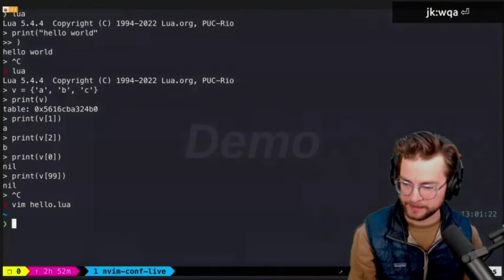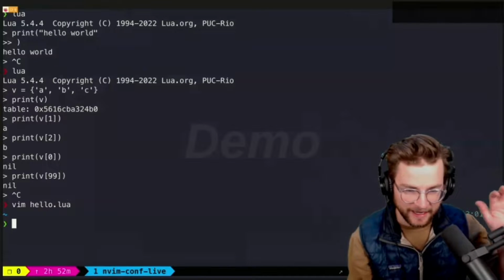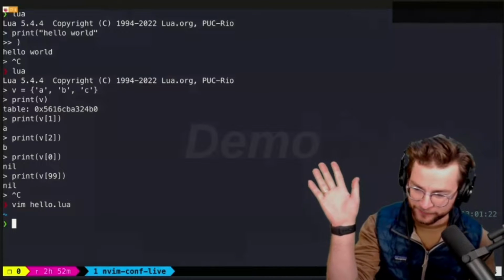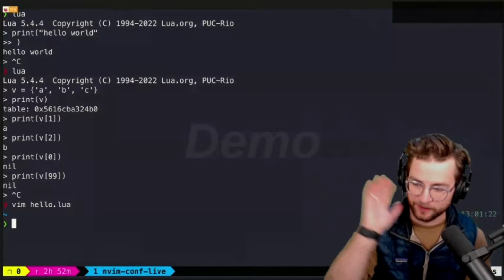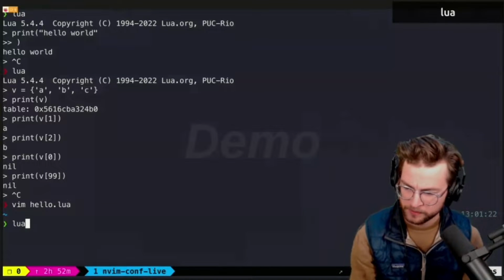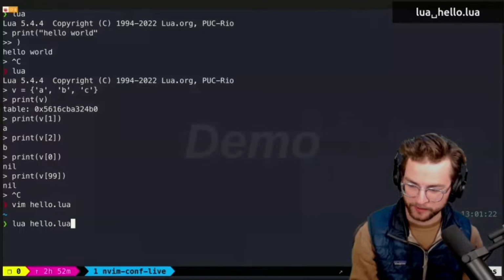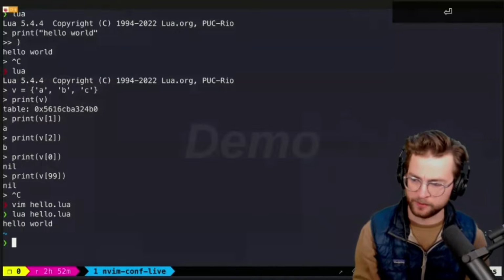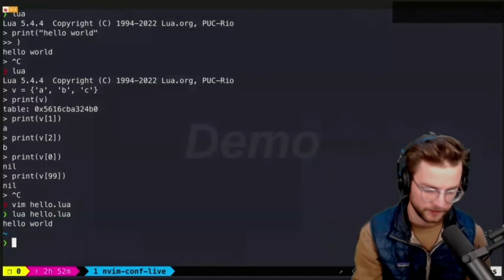So let's exit out of there. If you see me typing JK all the time, by the way, that's a remap I have to escape. So I do that all the time. It's almost like I just do it. So let's Lua, hello.lua. Now we're passing this script actually to the Lua interpreter, and boom, it prints hello world.